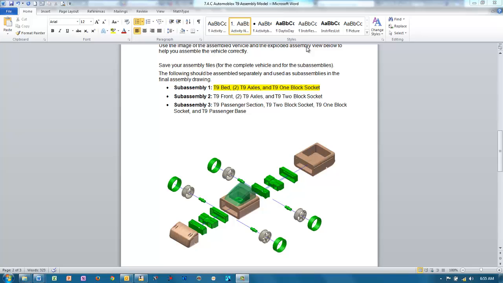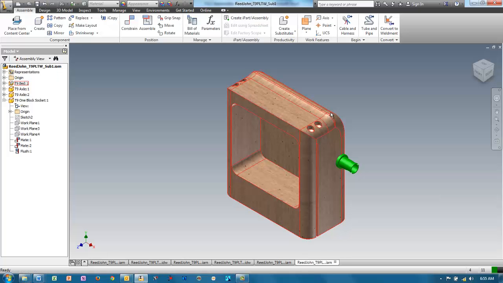This screencast will be about documenting in a drawing a subassembly that we've created before, and it's the subassembly 1 that I have highlighted in yellow. It consists of the bed, the axles, and the one block socket, and here it is after I've created it.